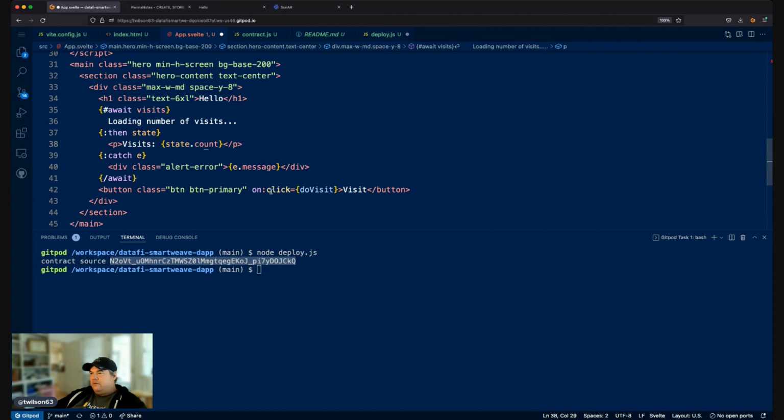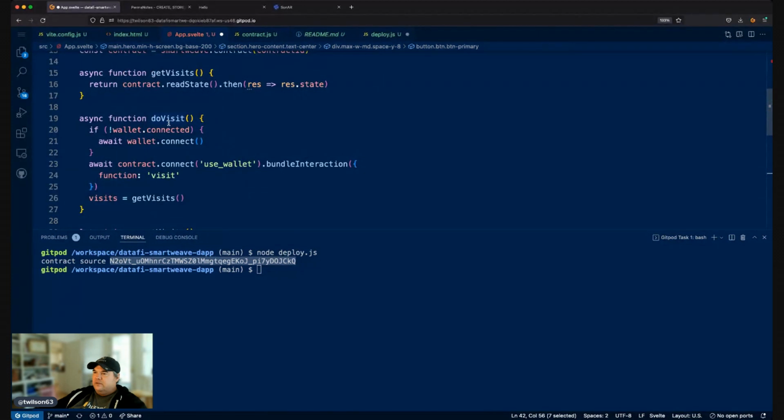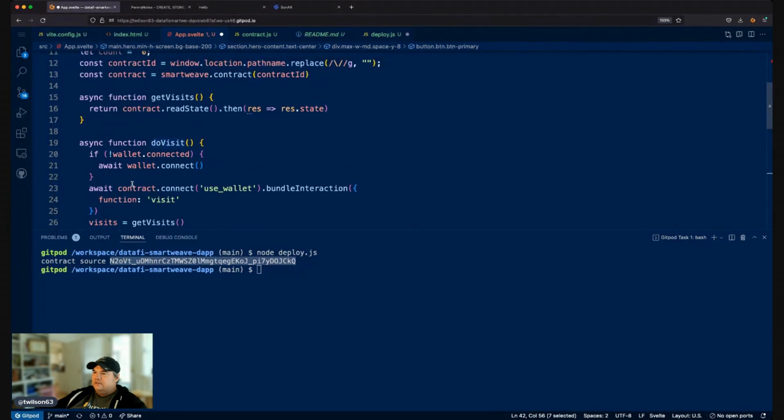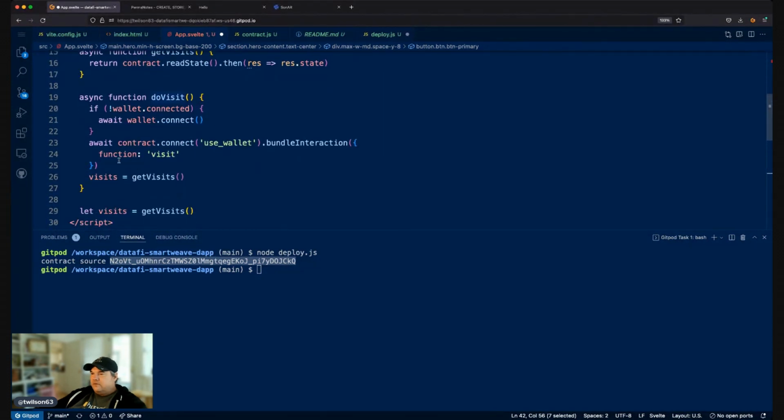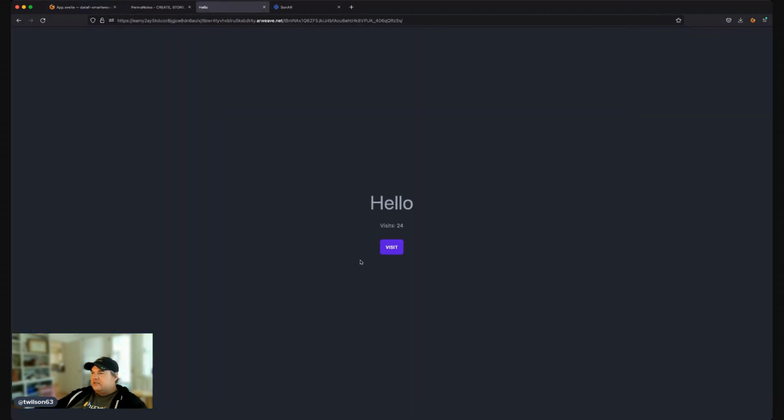And we have an on-click handler on our button. You click doVisit, it's going to run that interaction to increment a visit, and then it's going to rerun the visits, so we should get the updated visits. So that's our Permaweb app. We can kind of see it in action here.